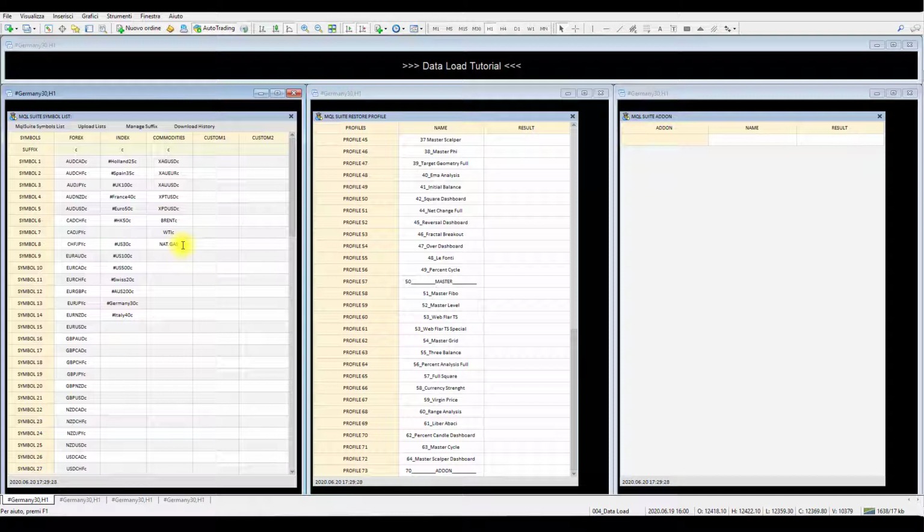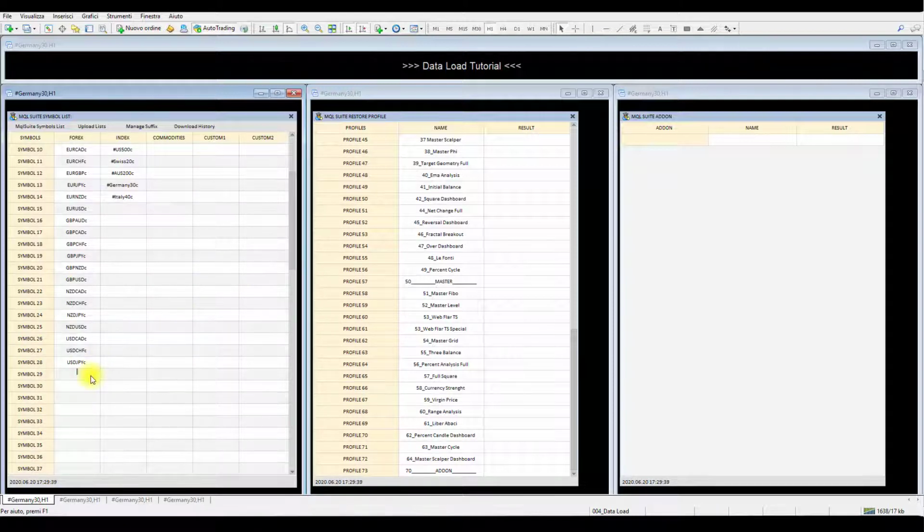If we want to make some changes before saving, we can do it manually. In this regard, we suggest not to enter more than 28 symbols in a Forex list, because some dashboards, particularly the best and worst in the 04 profile and the master trend in the profile number 11, are set to work with 28 symbols. For the exotic pairs, for example, we recommend you use one of the custom lists.